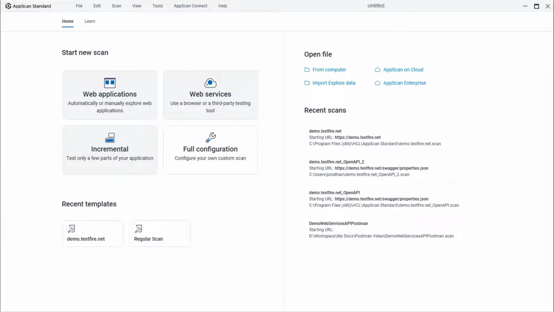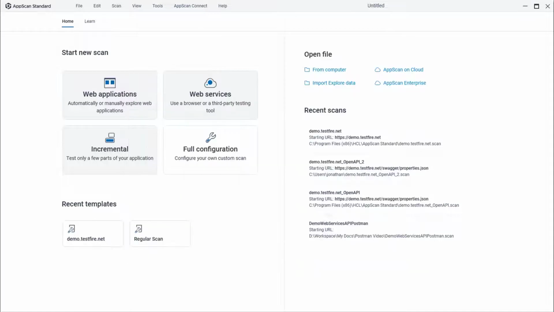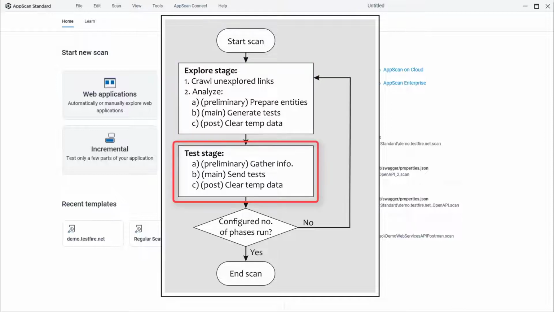In this demo, we'll set up and run a typical web application scan using AppScan Standard 10.07. A scan consists of two stages. First is the explore stage, where your site is crawled to discover its structure and what links and other entities it contains. This can be done automatically by AppScan or manually by you if you want to scan a specific part of the site, or if there's some reason Automatic Explore might not cover all of the site. Based on what's revealed in the explore stage, AppScan then runs a test stage, where it sends thousands of requests that are crafted to test the site's resilience under attack.